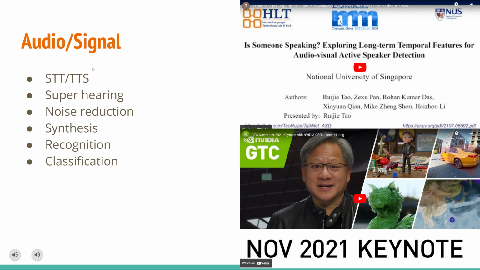And then audio and signals. Audio files are the same as normal signals, whether it's any wireless signals, infrared, ultraviolet, whatever. They're all signal based, so any of these items can work for it. So speech to text and text to speech, super hearing, so extracting out just key things you want to hear in great detail. Noise reduction, which is used in Discord if you ever use the Krisp feature. Synthesis, so you can synthesize signals from nothing. Recognition, so recognizing signals, and classification of signals.